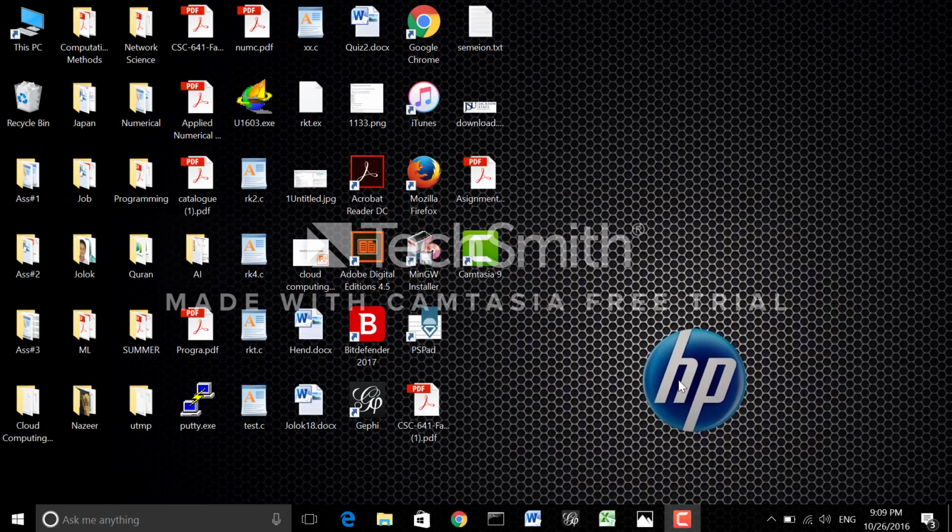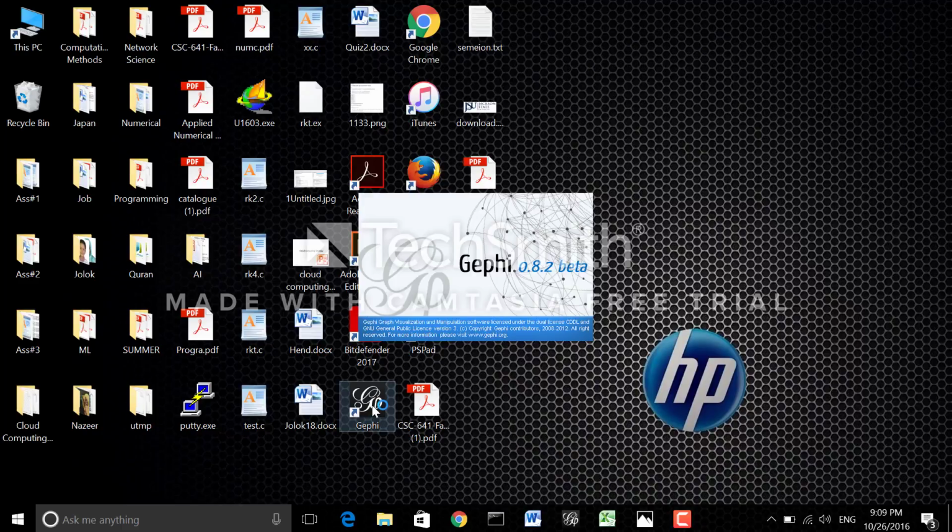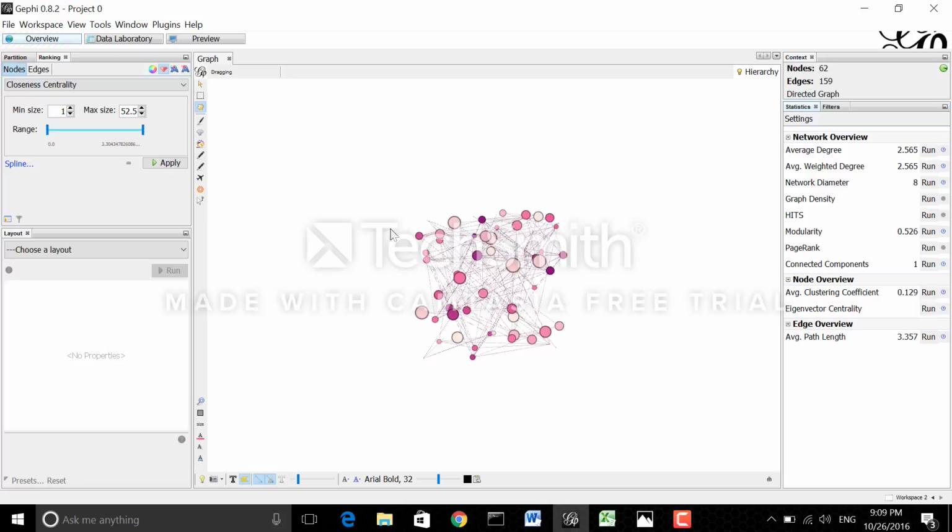Hello guys, today we are going to use Gephi. Gephi is a tool to analyze and visualize real networks. We're going to use Gephi 8.2. The latest version of Gephi on the market is 9.0.